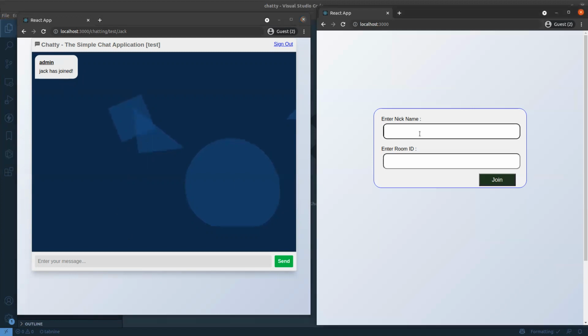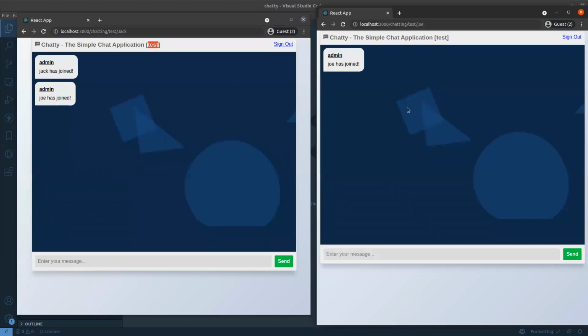And when some other person joins, I'm giving another name, Joe, and I need to give the same room ID. So this room ID is test, and I'm just showing that this is the room ID. Click on join. When Joe joins, that is also notified, and Jack is also notified that Joe has joined in the same room. So this is the kind of thing.